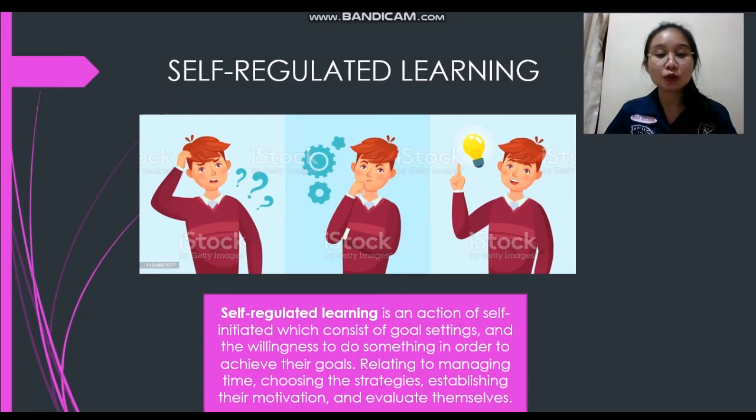It's related to managing time. We need to know which one is a priority and which one is not, and we can set how long we need to spend our time on such a task. And then choosing the strategies. As we know, students have their own strategies, so they need to know which strategies are appropriate for themselves in learning, so they can achieve the goals in understanding something.